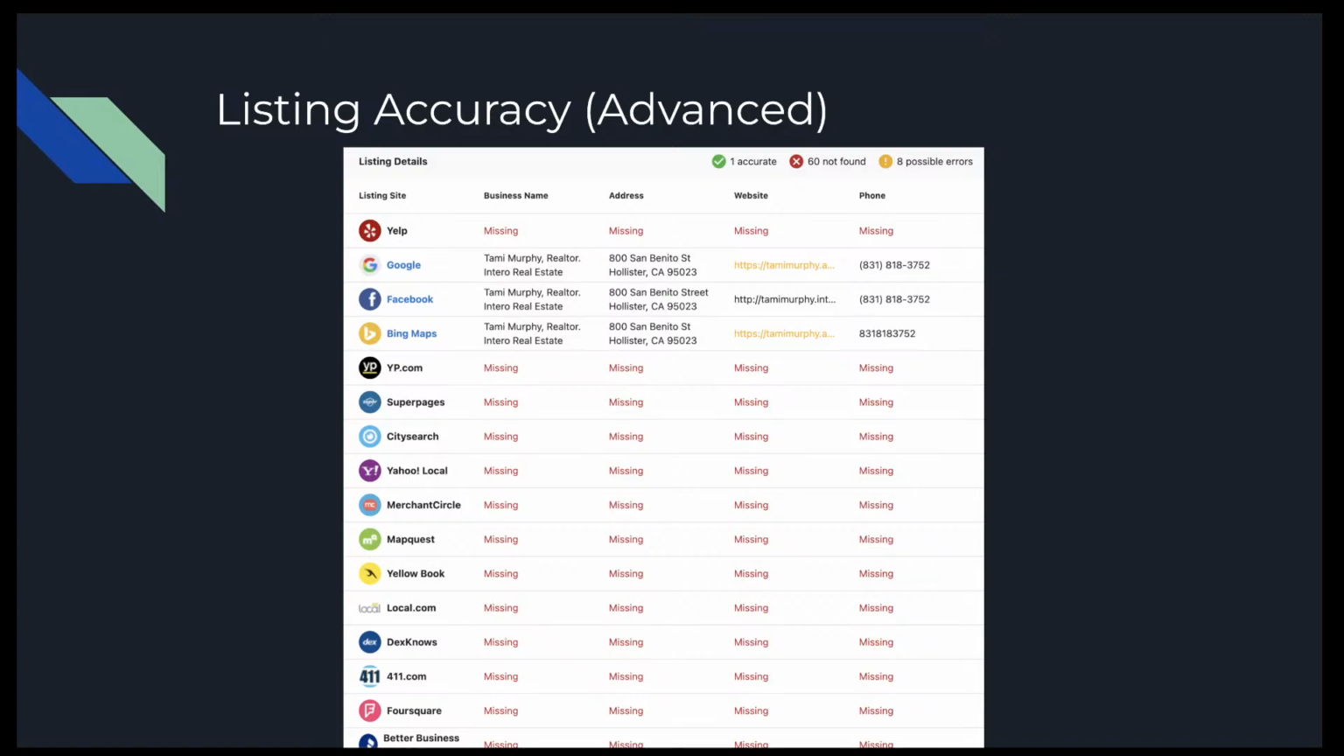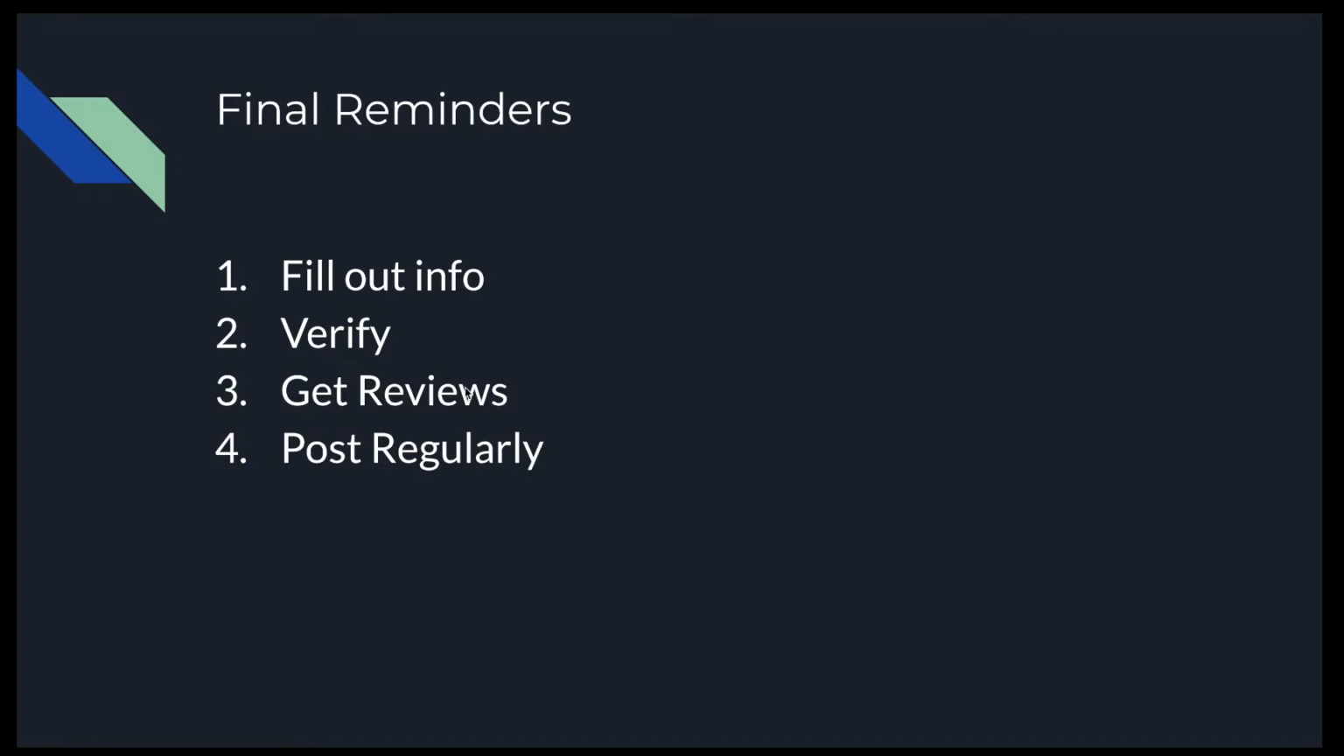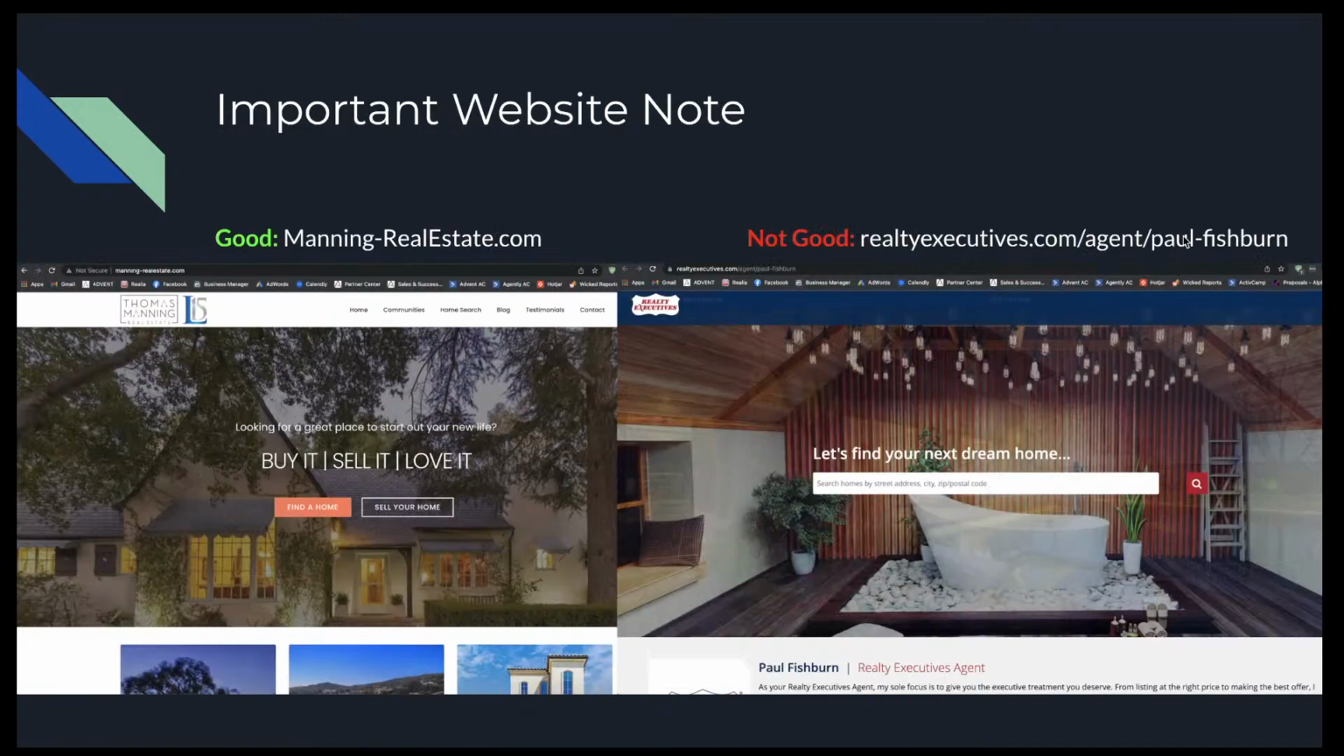They will look across the entire web and reference to make sure that their Google My Business information is correct in comparison to other listing sites out there. So if you do have a website that looks like this, and you aren't able to fully control it, and let's say you leave realtyexecutives.com and now you have nothing.